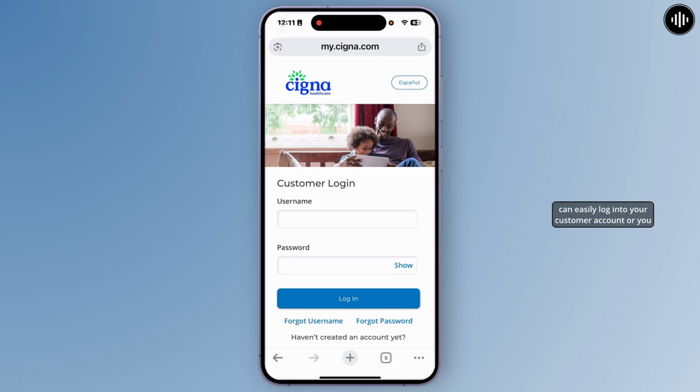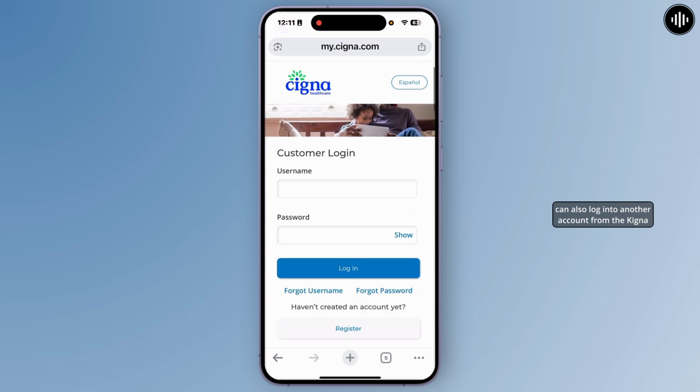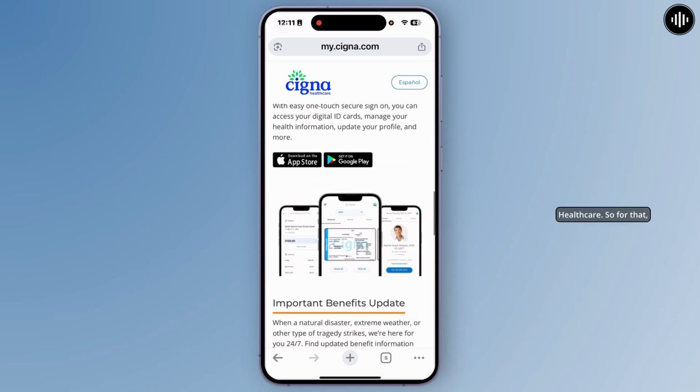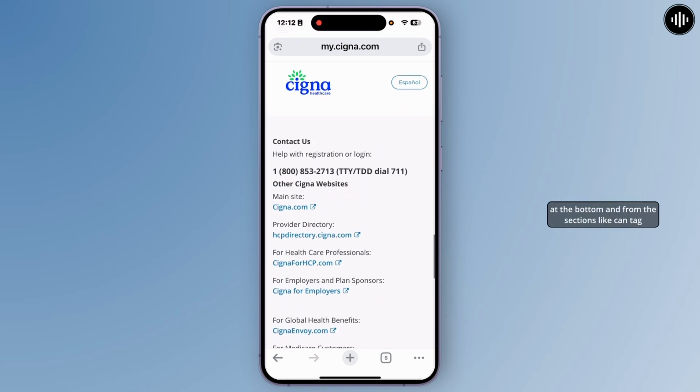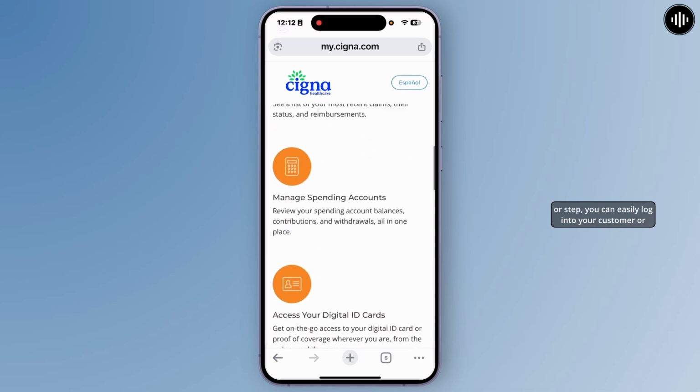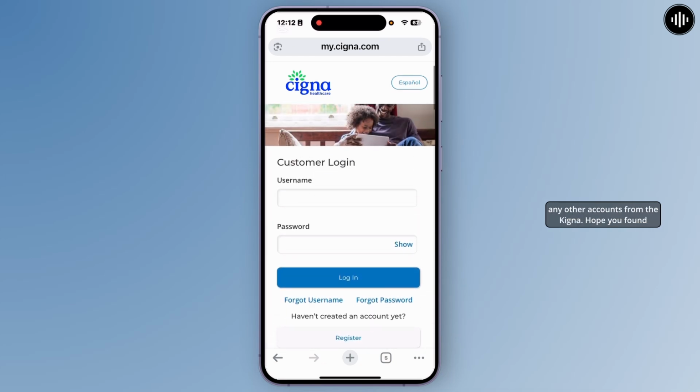So from there you can easily log into your customer account, or you can also log into another account from Cigna Healthcare. For that you'll have to scroll down to the bottom, and from the sections like contact us, main site Cigna.com, Cigna for HCP.com, and Cigna for employers, you can easily log into your other account also. So by doing this procedure, you can easily log into your customer or any other accounts from Cigna.